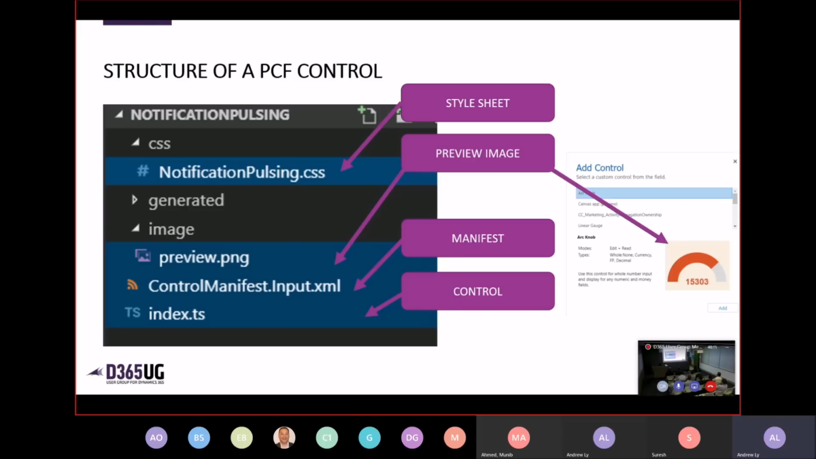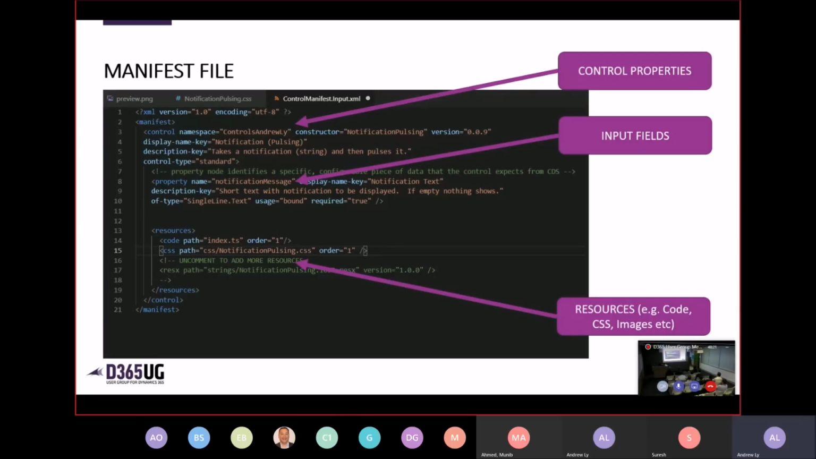So I'll walk you through each of those things, starting with the manifest. At the top, we need to give our control a name. So I've given it a namespace. I've called it controls Andrew Lee, with some information around what it actually does, a display name, a description, and so on. Pretty simple stuff. Next, we have input fields, and these are the fields that you can use to bind your control. So you saw in that example before, I created a string field. I've given it a property name of notification message. So this is actually the text that I want to be displayed.